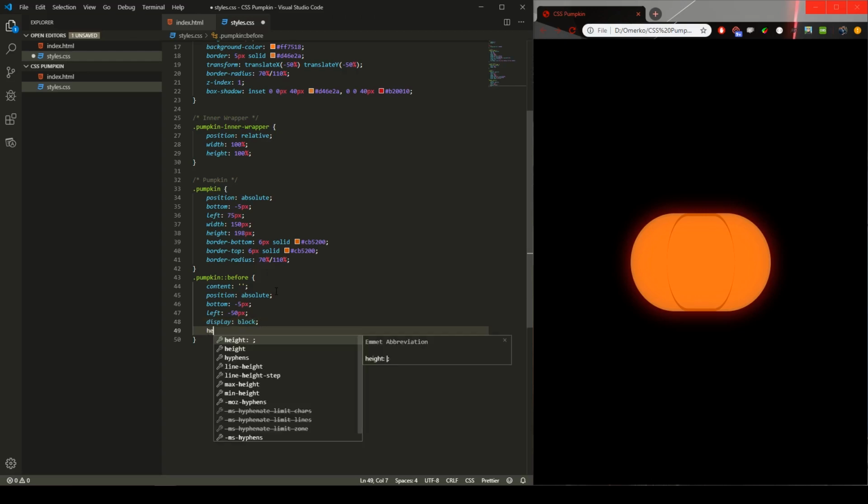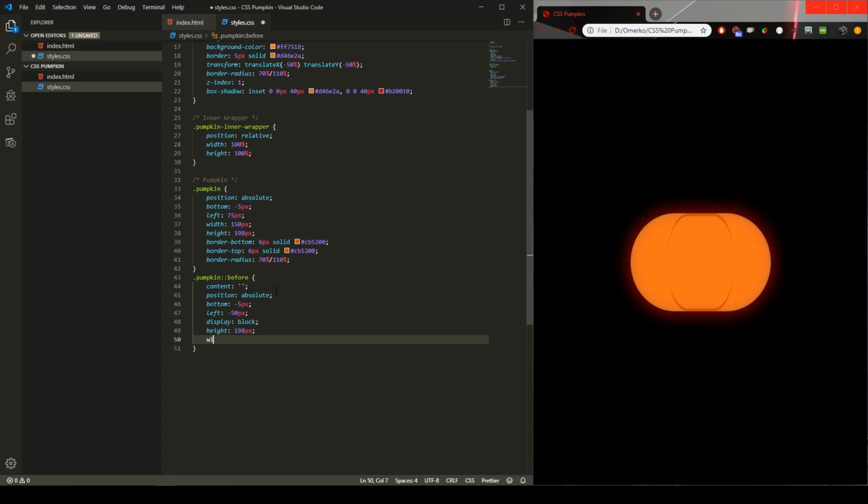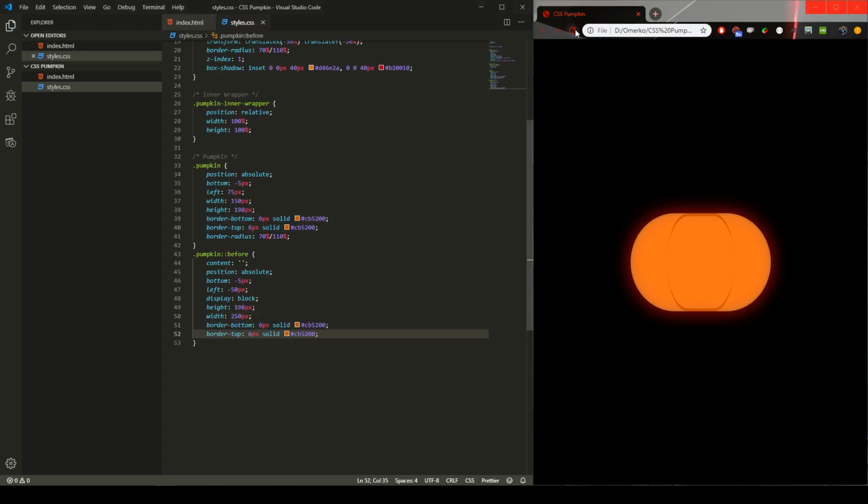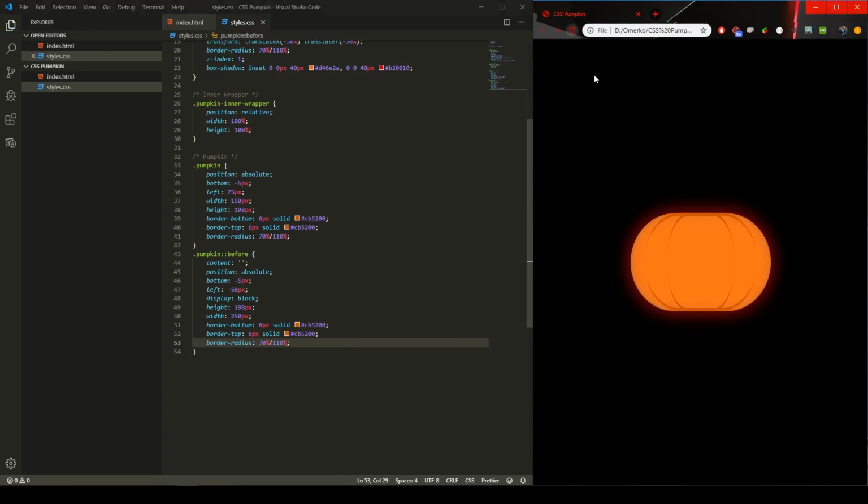and height will be the same 198 pixel, and width for this, as it will take the wider segment, it will be 250 pixel. If I refresh the page, there is nothing on it, obviously, because I don't have borders. So I will put my borders here. There it is. They are wider, obviously, and I need also to put this border radius. So there it is. There is that texture of a pumpkin.